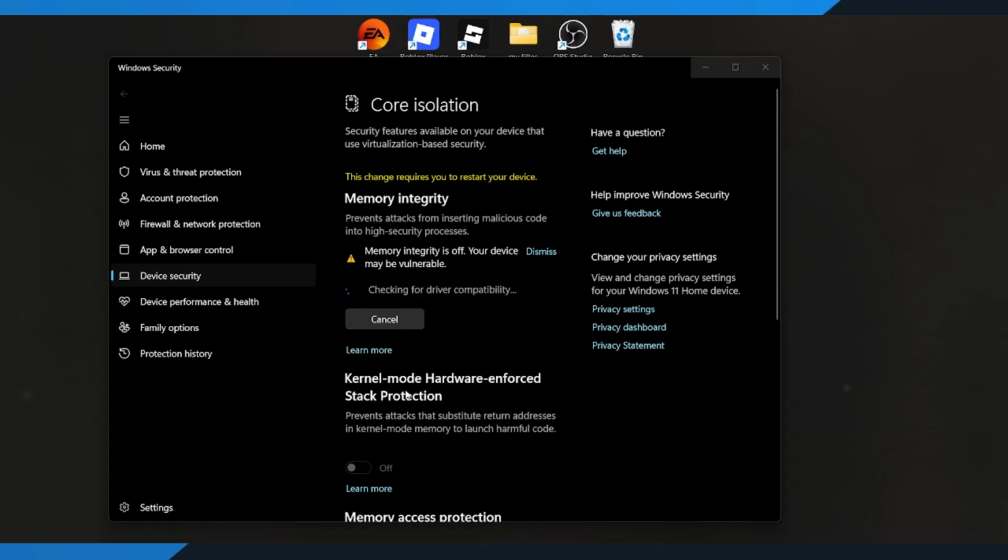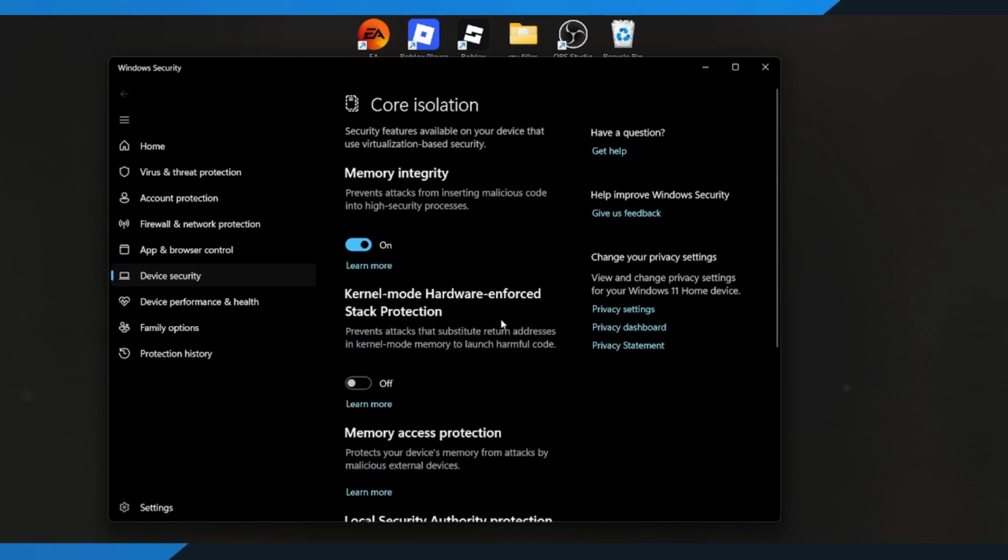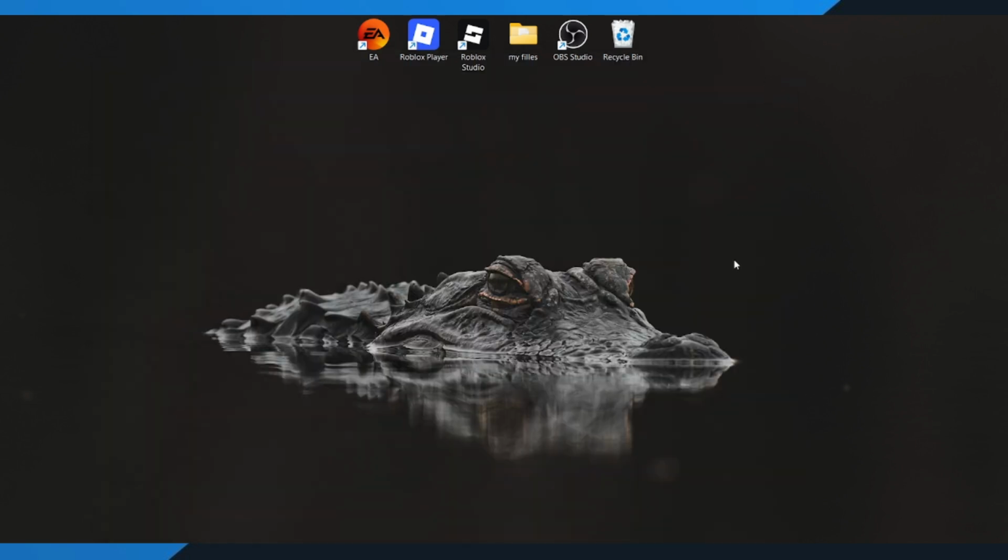If you don't see the memory integrity option, it means your hardware virtualization is turned off. You'll need to enable it in your BIOS. There are lots of tutorials online showing exactly how to do this safely. Once you've enabled it, restart your PC. After your computer reboots, open Valorant and check if the HVCI error is gone, and that's it. This simple step should fix the problem, and you'll be able to launch and play Valorant without any issues.